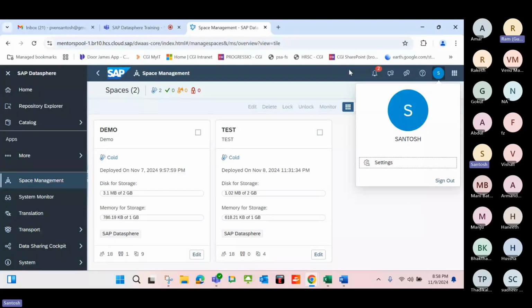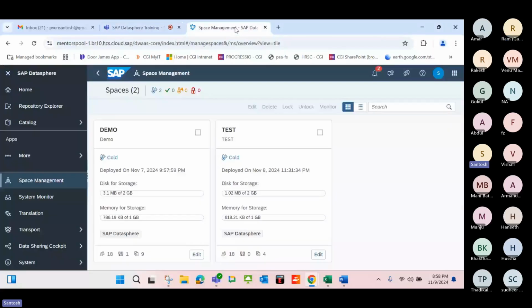Ram, thank you, go ahead, Chris. I'm sharing my screen. If you can see, I'm in the space management. Here, nothing is available for me to create.